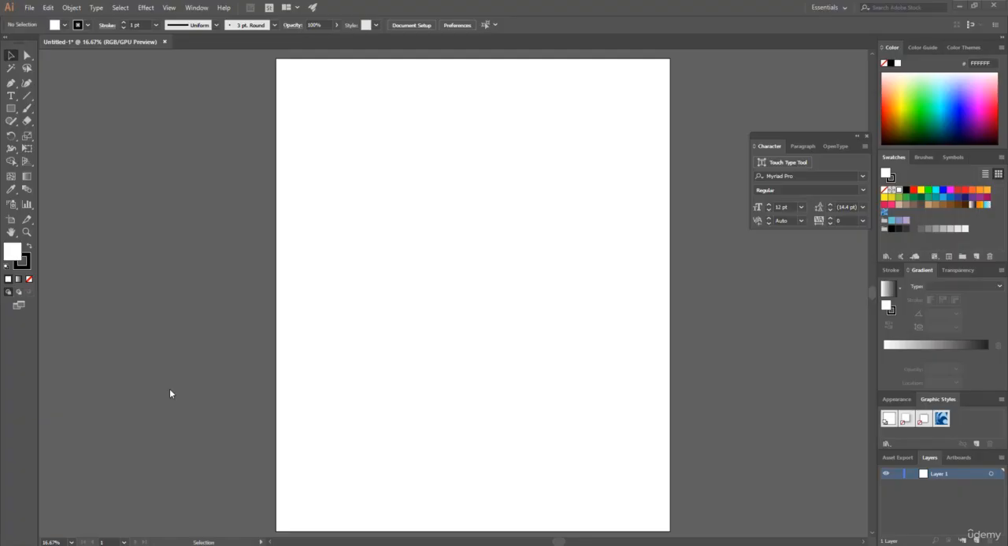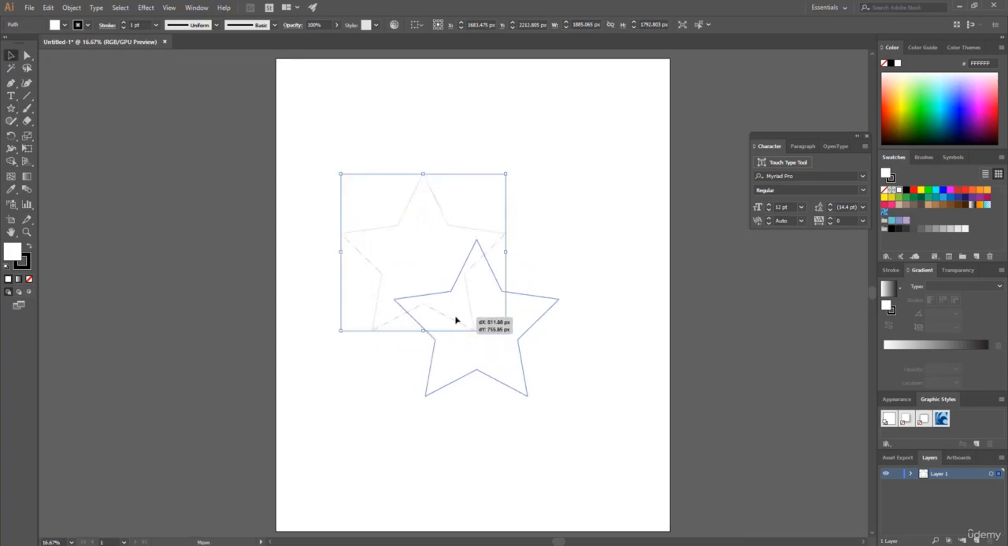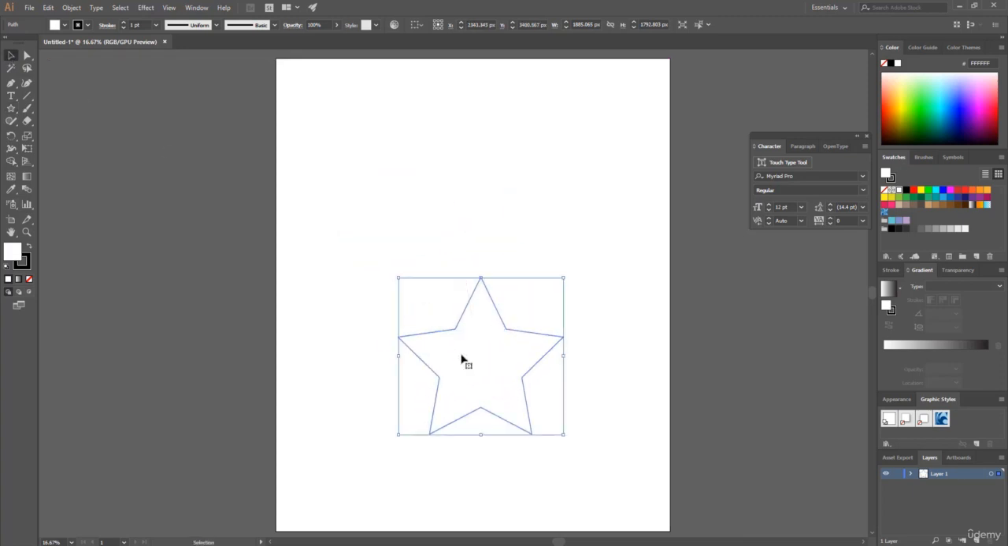Now at first I create a star shape. To do this, from the left side, I just simply click and hold on this icon and select Star tool. And holding shift, I just simply draw a star like this. And using the selection tool, I just simply set it in middle. And now this time I change stroke from 1 to 10 pixels and hit enter.